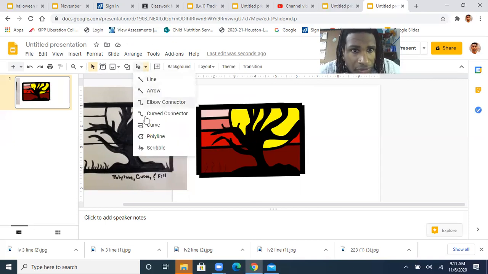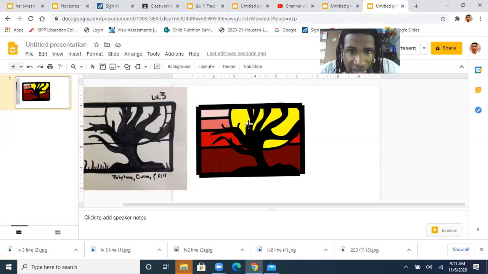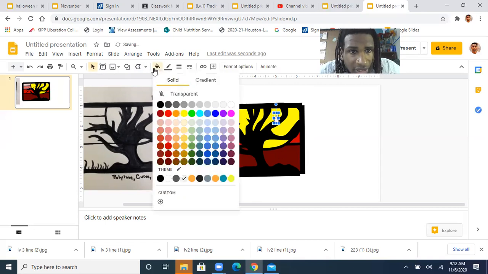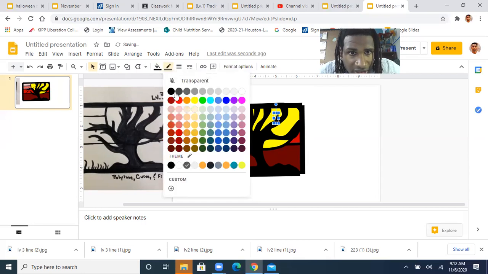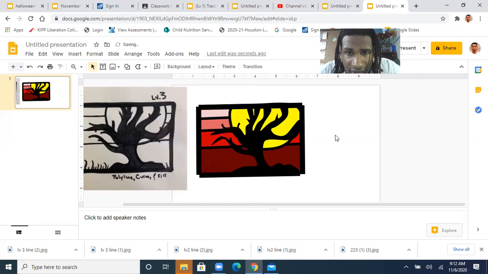Let's see what we can do with polyline. Polyline might be the faster option. You can click, click, click, click. Make it black. Take the outline off. You'll get something like that. Let's try that again. Click, click, click, click, black. And all I did is really make a triangle. So it's not that bad. So these two are what I did with polyline.